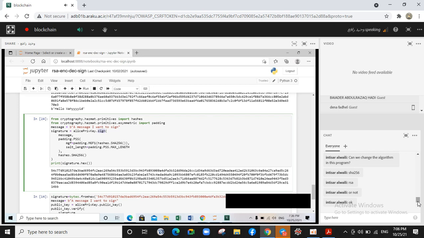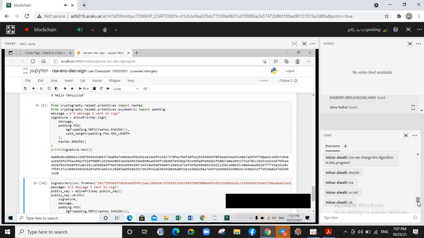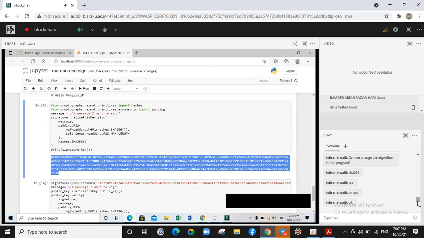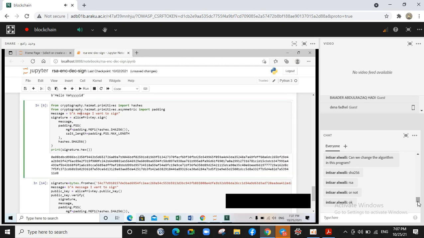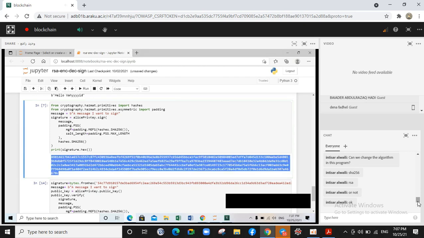The first input is the message. This is the message we want to sign. Then padding, and finally the hash. For this case, if I run the program, this is the signature. This is the digital signature. Please note, every time I run it, this will change.